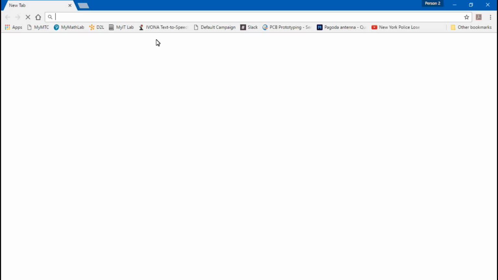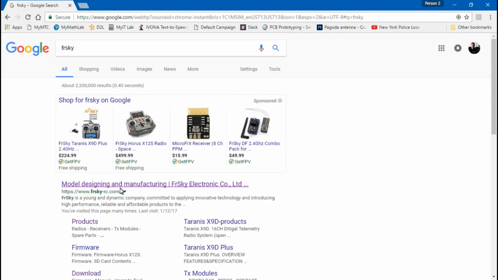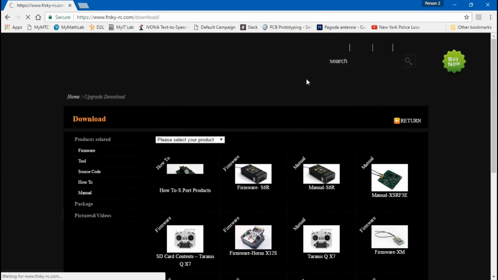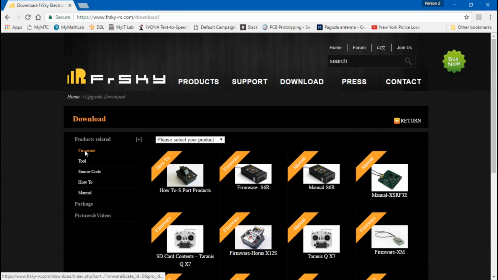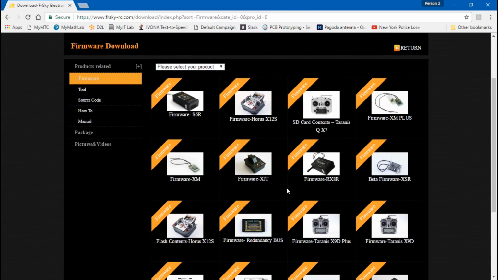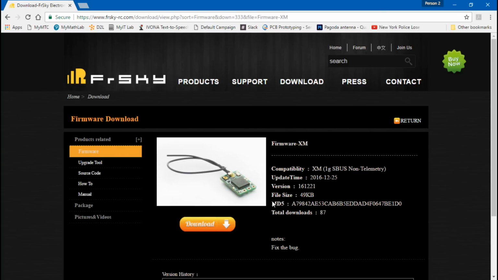Now let's go online and do a search for FrSky, and that will take you to frsky-rc.com. Then let's click download and firmware, and then find if you have the XM, then you will choose XM. If you have the XM Plus, then choose the XM Plus. If you didn't know, there actually is two different receivers. I am using the XM, so let's click that.